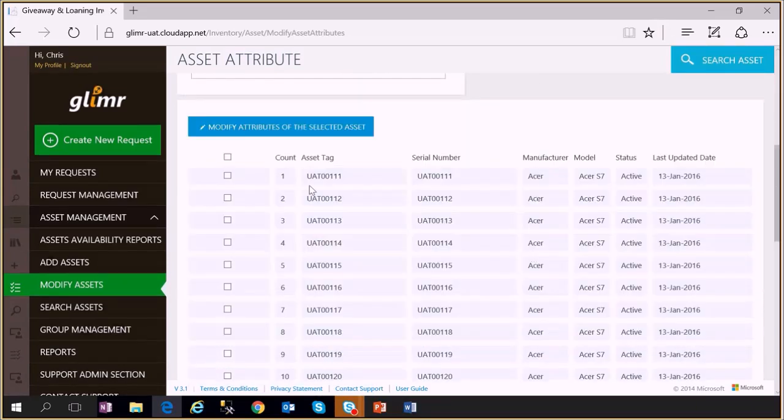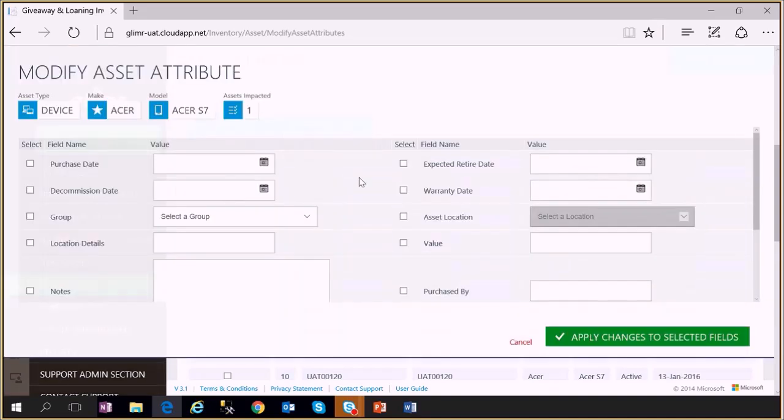Now notice here, the asset tag, serial number, manufacturer, model, status, none of these can be updated here. All right, those will always stay the same, but if you want to modify an attribute, you can just choose which asset you want to modify, click modify attribute, and any of this information here can be changed.